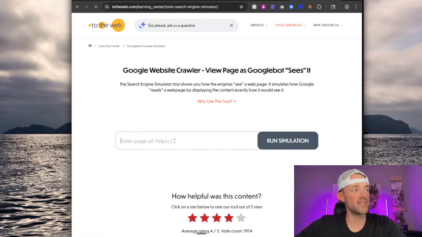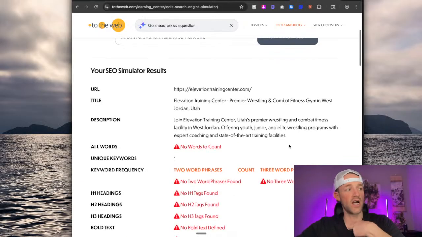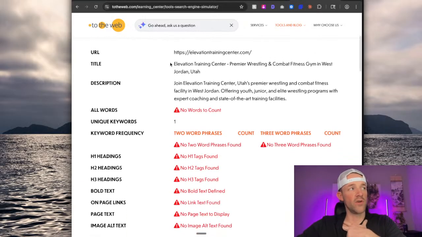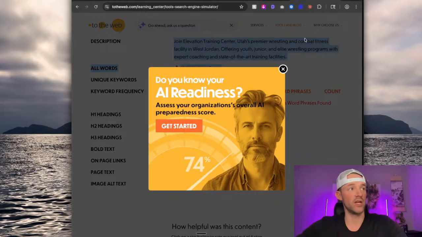If we paste the link, you're going to notice that it shows the title and the description, but it does not show any keywords. So here you can say, okay, there's the title, that's great. Here's the keywords, but it doesn't know H1, it doesn't know H2, it doesn't know H3.